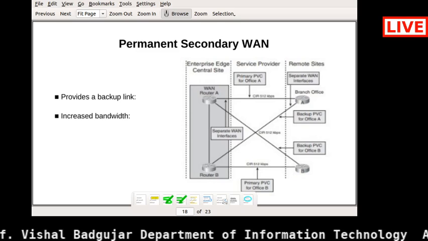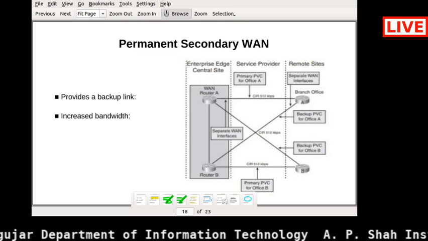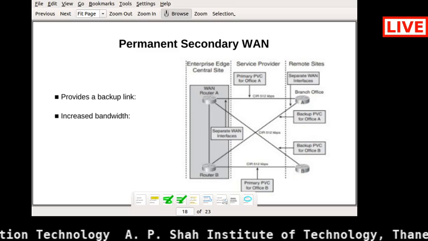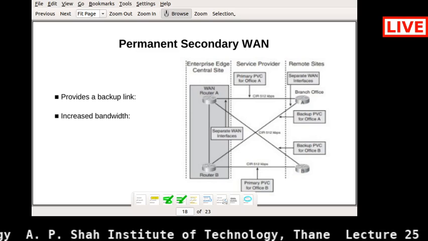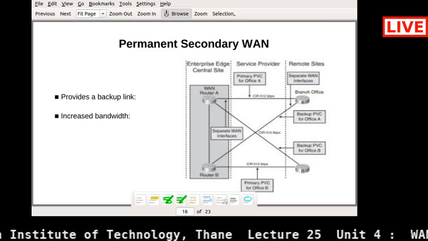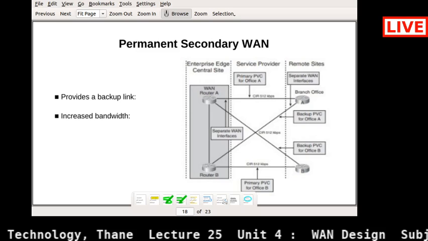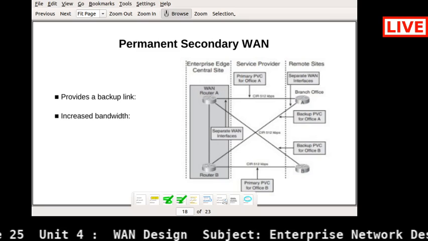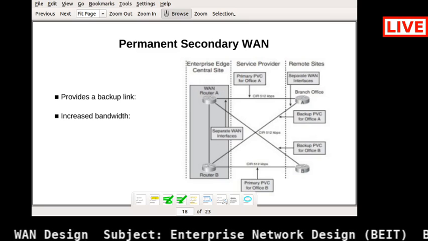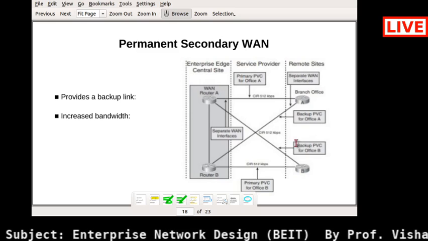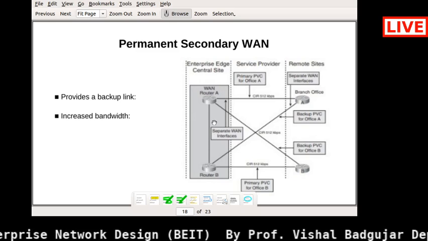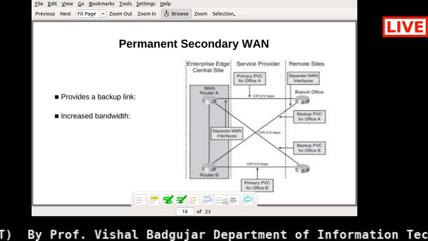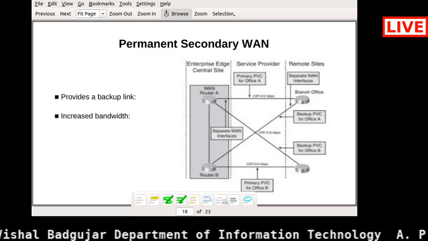So that is one advantage of using this permanent secondary link side by side, or simultaneously. Because it is permanent, we can use it, and the routing protocol performs load balancing between the two. Therefore the bandwidth increases, and because of the increased bandwidth the response time decreases. If you see this figure, the connection is between the enterprise edge and the remote sites, which use a permanent primary and secondary WAN link for redundancy.